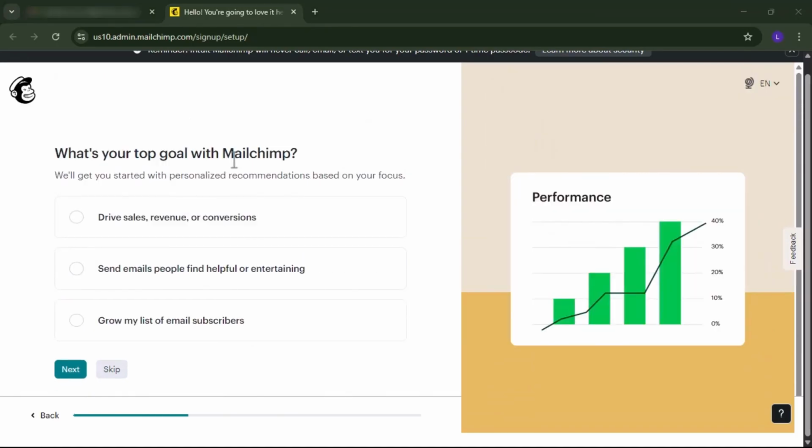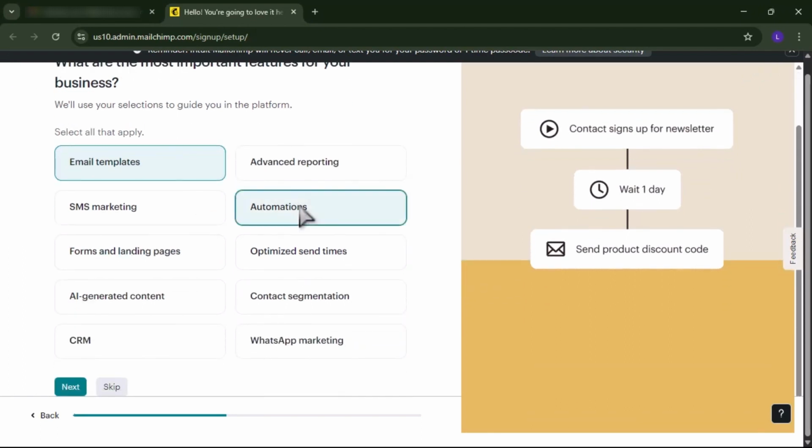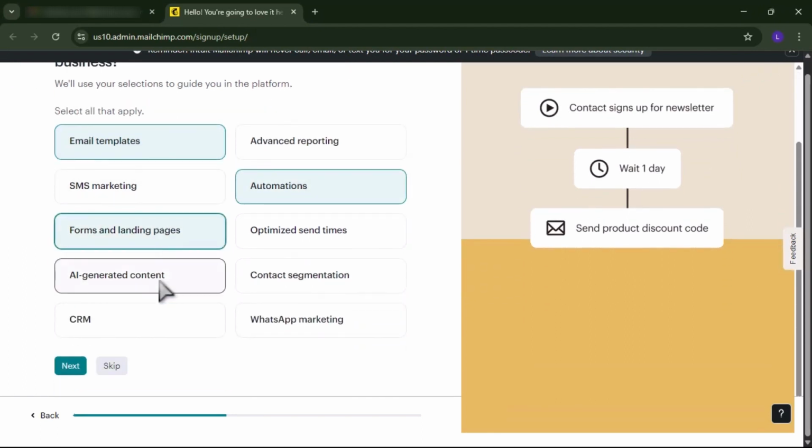Now Mailchimp is asking, what's your top goal? This helps them tailor your dashboard a bit with tips and suggestions. Next up, Mailchimp would like to know what features are most important for your business. They'll use this to customize your experience a bit, so it's worth picking what actually matters for your goals. Since this brand is a clothing store and we're focused on driving sales and keeping customers engaged, here's what I'm selecting. We'll go with email templates, automations, forms and landing pages, AI generated content, and CRM. Let's just select these. You can also choose more based on your goals, but these 5 give us a starting point.